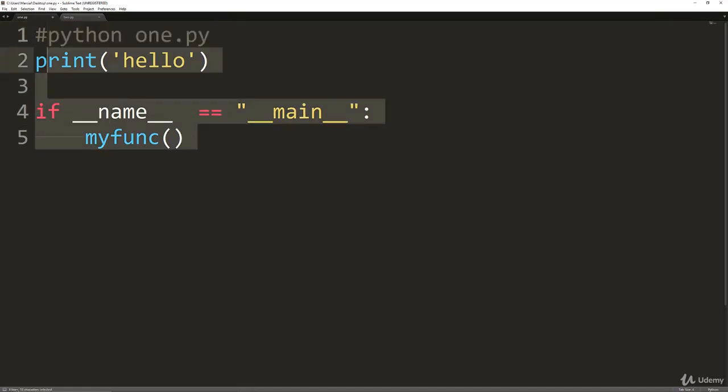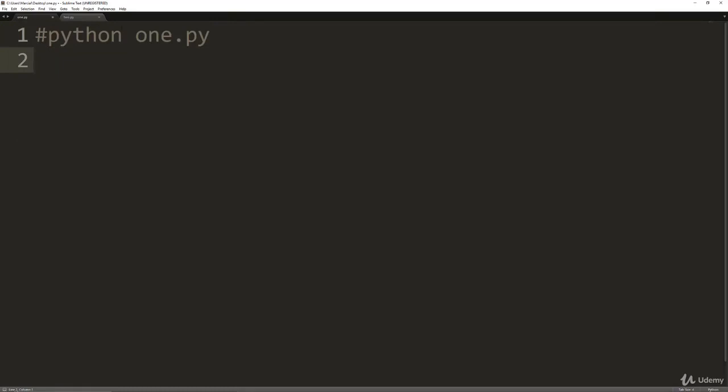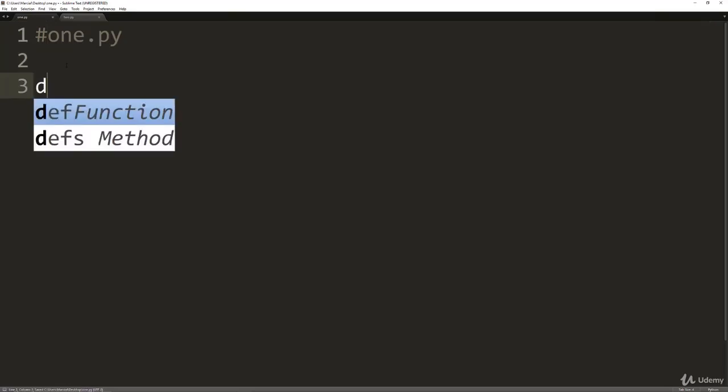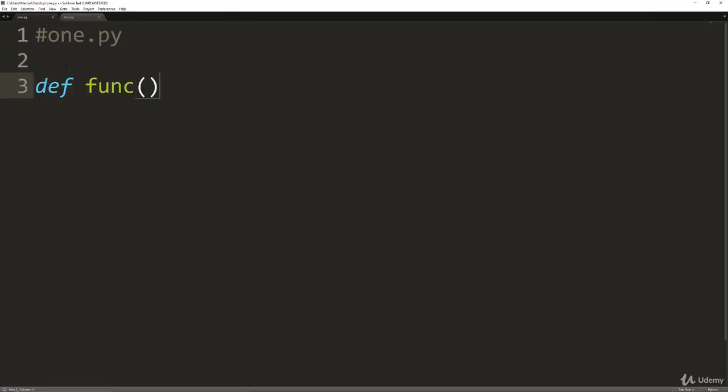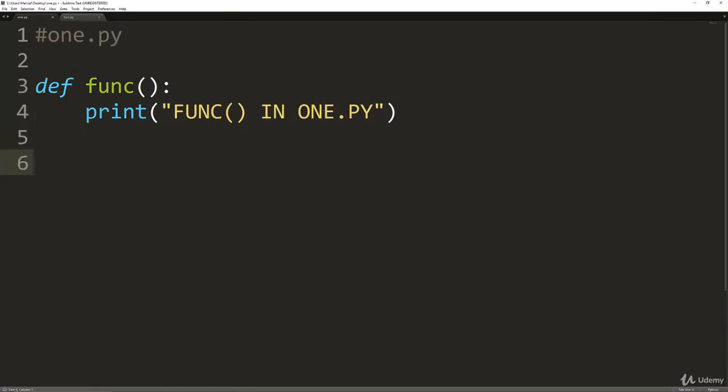To do that, we're going to do the following. In 1.py, so let's go back here, this is 1.py. I will write out the following code. I'll say def, create a function, and this function is going to be very simple. It will print "func in 1.py". So when you call that function, it says func in 1.py. It's just printing that out.